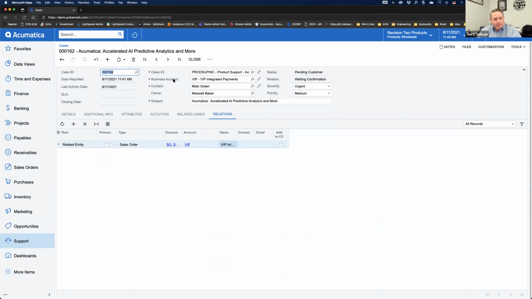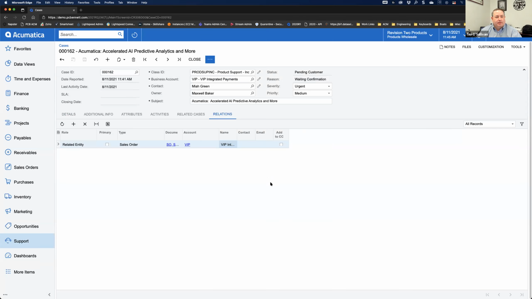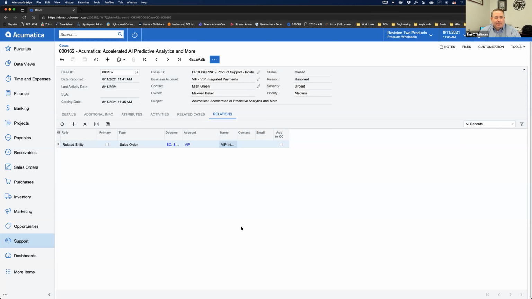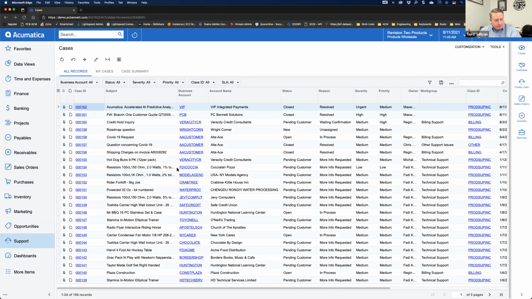And once we've maybe done a return, I'm going to close this out. So I'm going to close that and say we've resolved it. It's been shipped back out, and now we have that completed. It's resolved, and again, that gets queued up in the database so that I can report on it after the fact. So that's the support cases within Acumatica, just at a real high level.